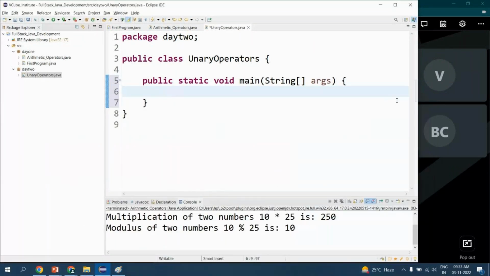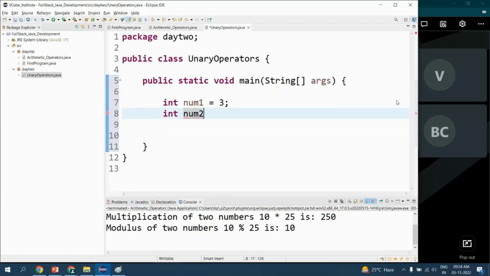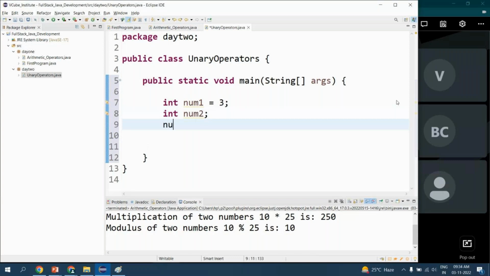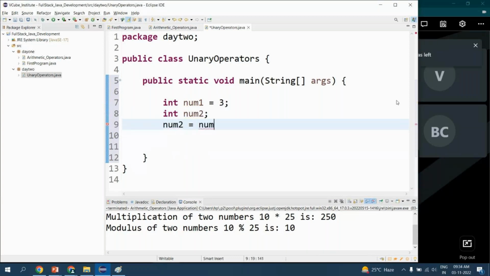Now what I'm going to do is take one number, integer num1 equals 3. You can try whatever you want. Then I'll take another integer, num2, and say num2 equals num1 plus plus.